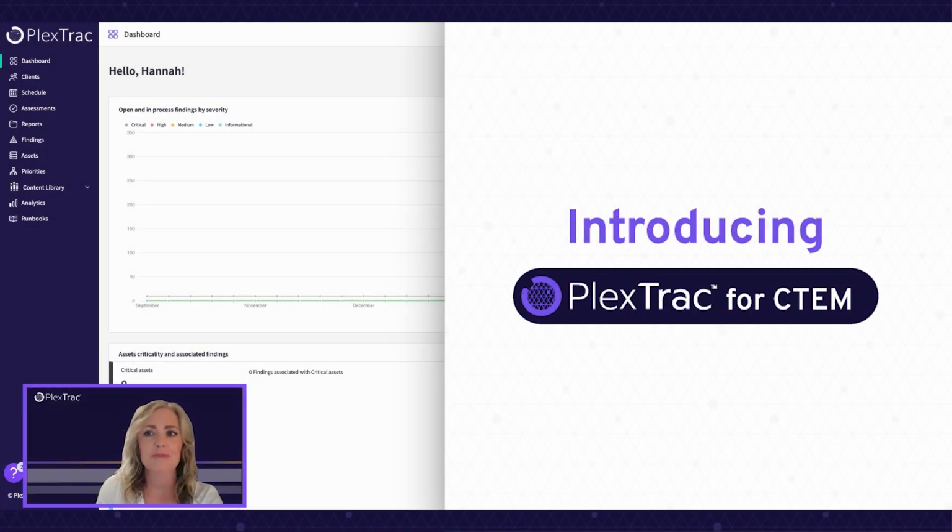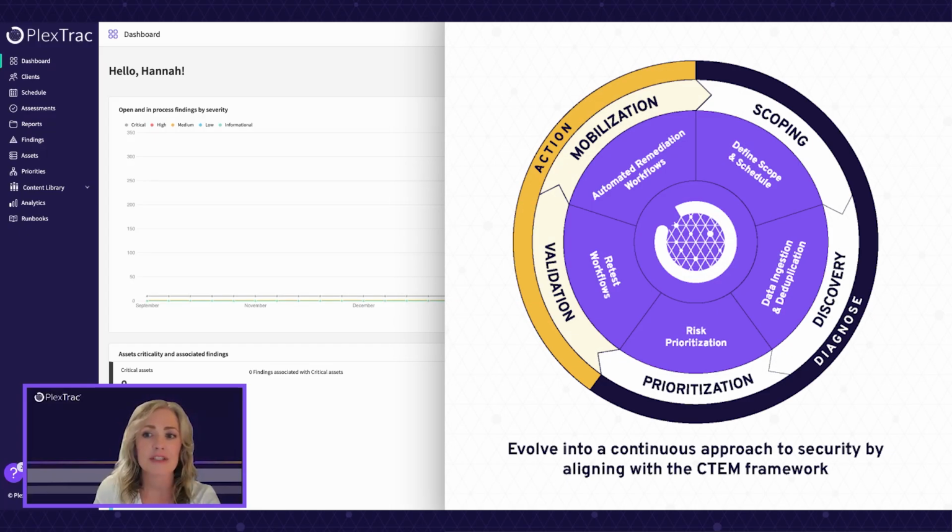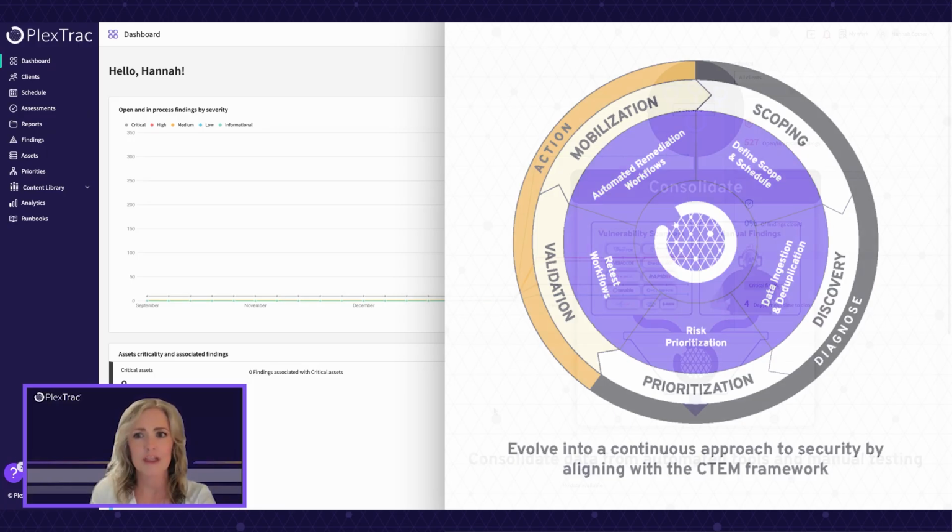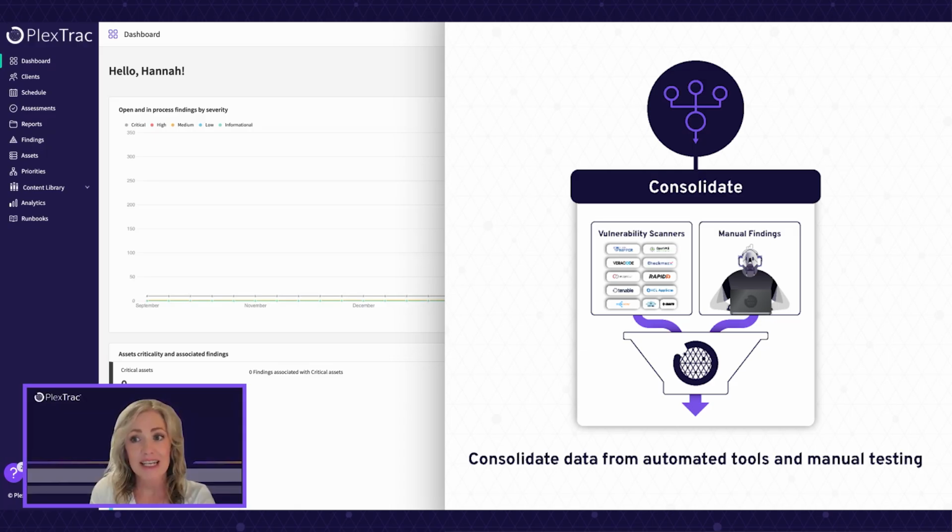We're excited to introduce PlexTrac for continuous threat exposure management, also referred to as CTEM. Our new capabilities enable you to manage your exposure, your risk, by evolving into a continuous approach to security that aligns with the CTEM framework. We do this by consolidating security data from both automated tools and manual testing.